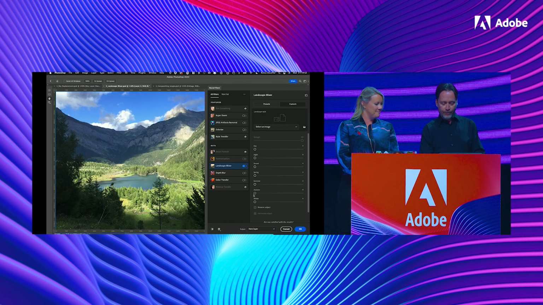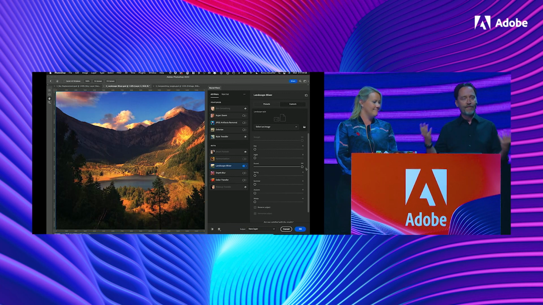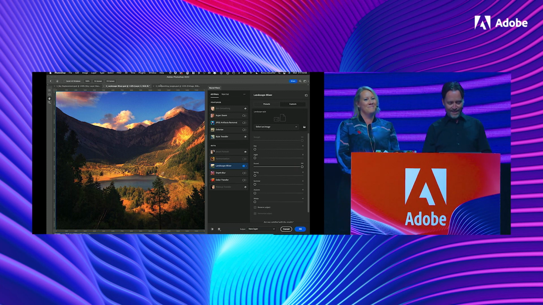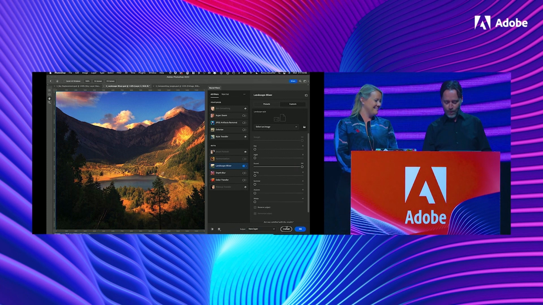Or another one that I really like is, for example, I want to see that in the sunset. And again, boom, now I have the same image in a sunset light. Pretty cool, no? Good. It's nice playing with those.